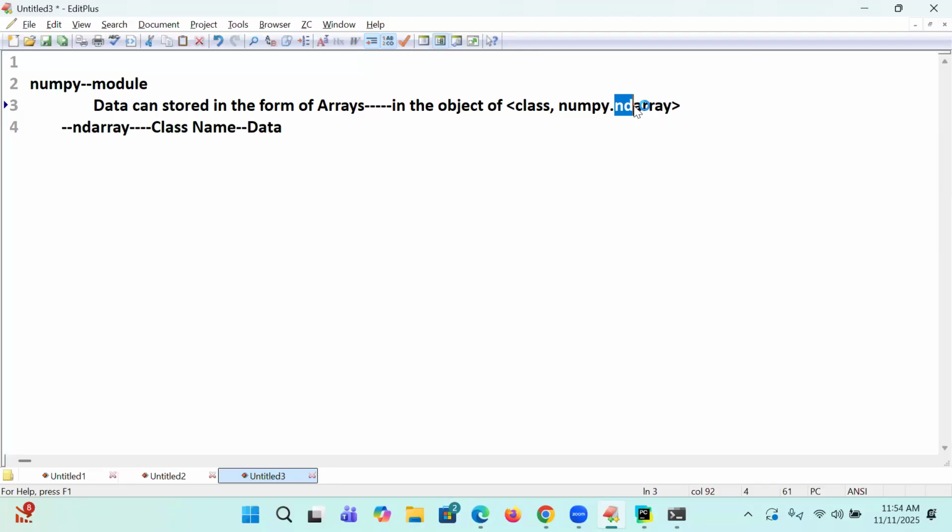Right, so students, the QR code is also ready for you.